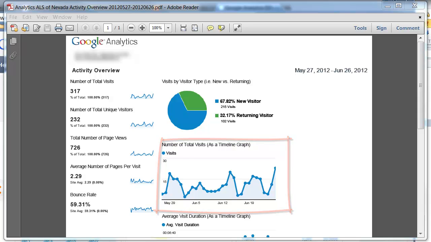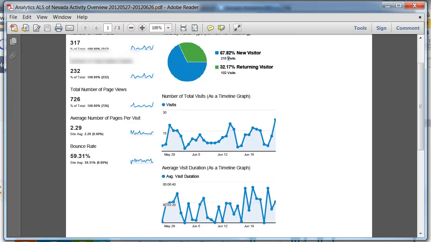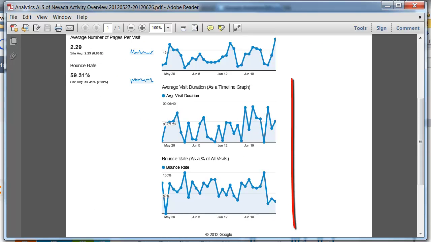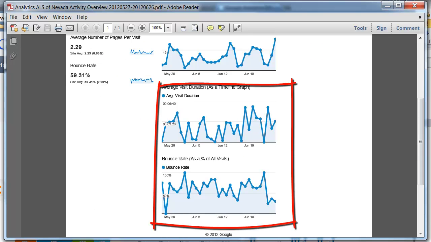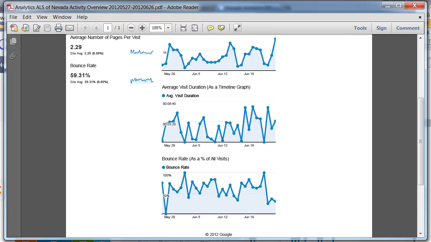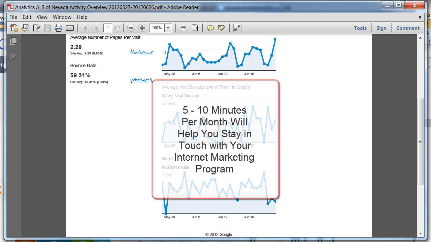You can look for those types of trends with the last two graphics, average visit duration and bounce rate. Usually these are good to compare with your timeline of total visits to look for interesting trends that can help you refine your marketing efforts. These figures are some of the key measurements of the activity on your website. By spending about 5 to 10 minutes a month reviewing your website's activity, you'll develop a much better sense of what types of internet marketing work and what types of marketing don't work for your business.